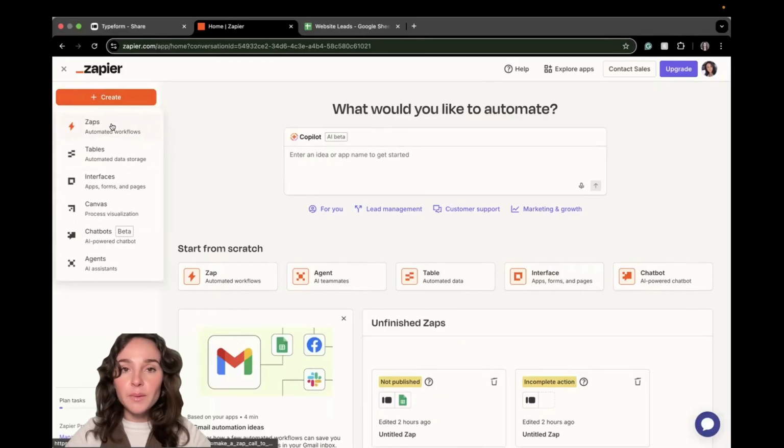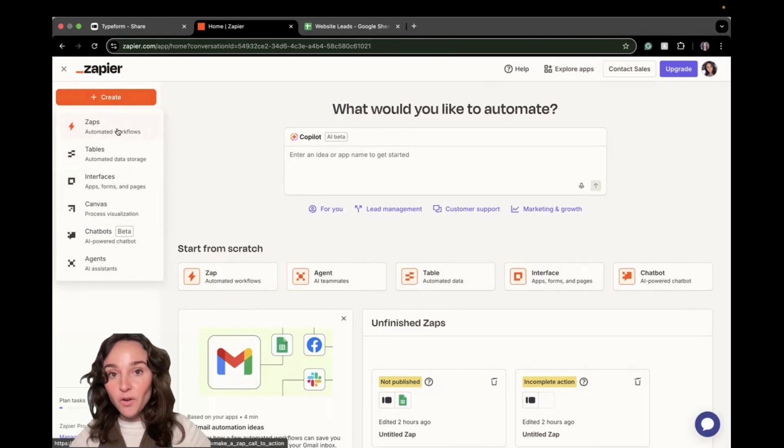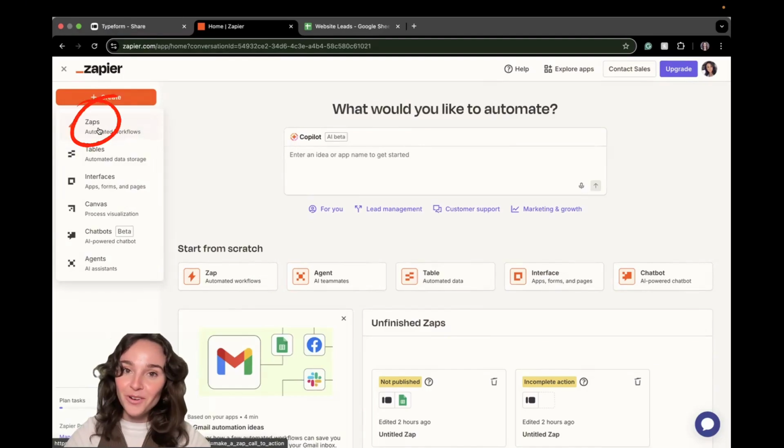Let's get into it. Zapier is a digital system that automates tasks for you. When you create a Zap, you're simply connecting different apps and making them work together automatically. In our case, when someone fills out a Typeform, their information gets added to Google Sheets automatically. So let's create a Zap.